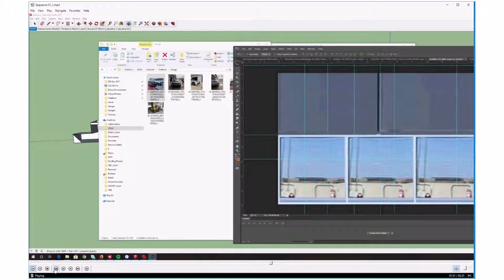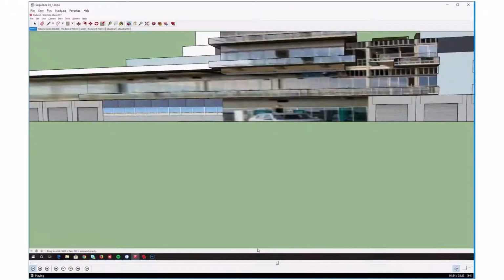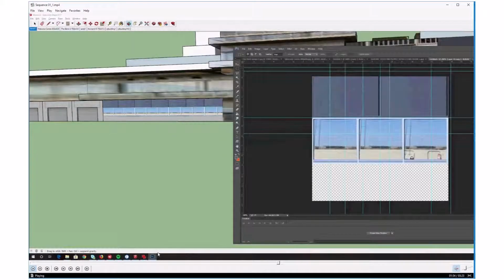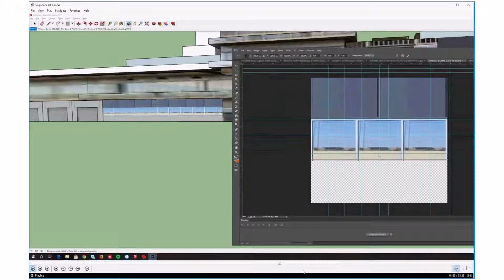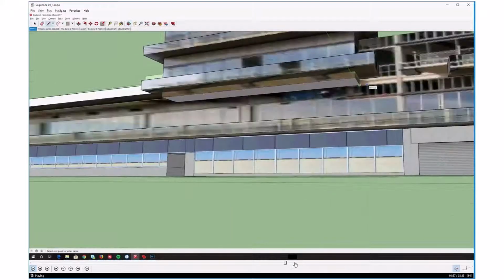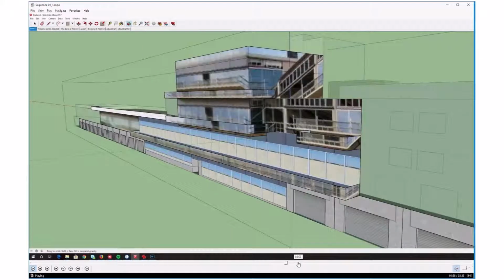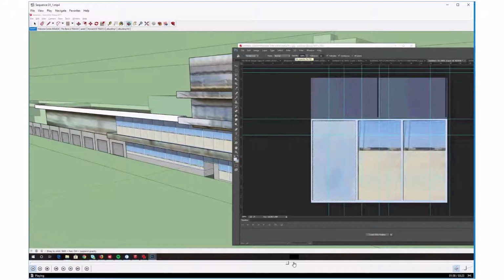So that's just a matter of cleaning that up in Photoshop and then just applying that texture to the surface. So I'll just repeat that process for the entire main straight side of the building.